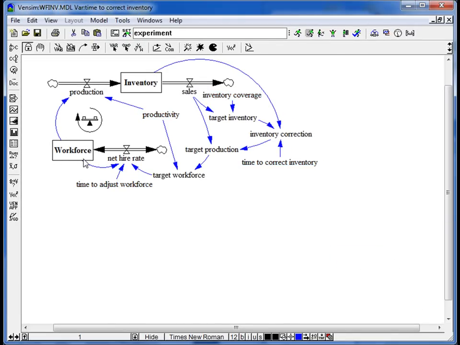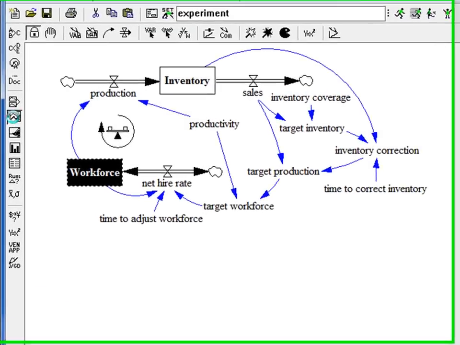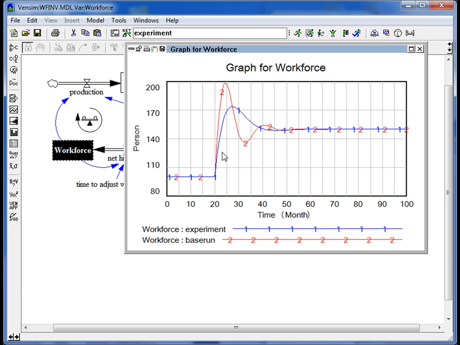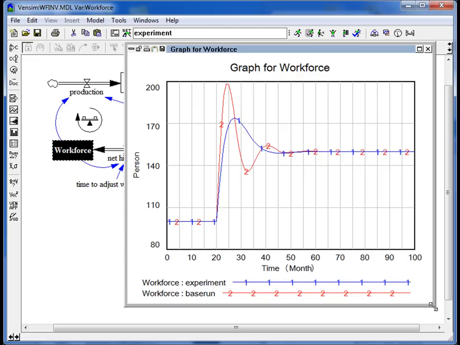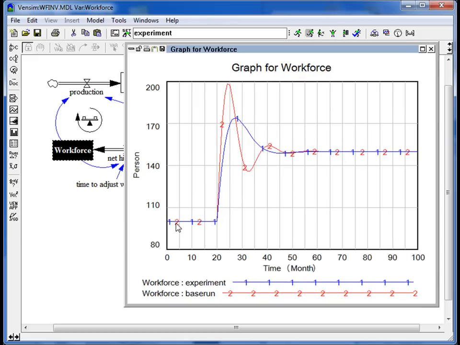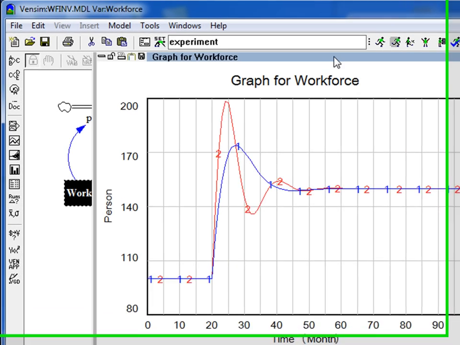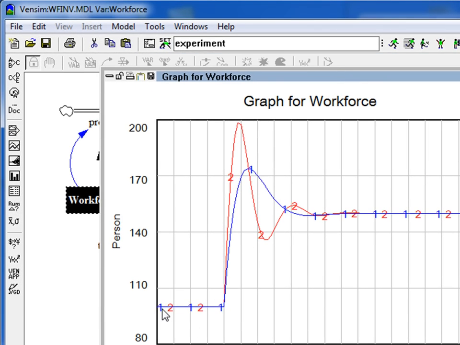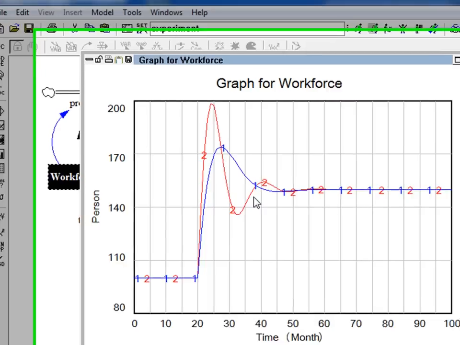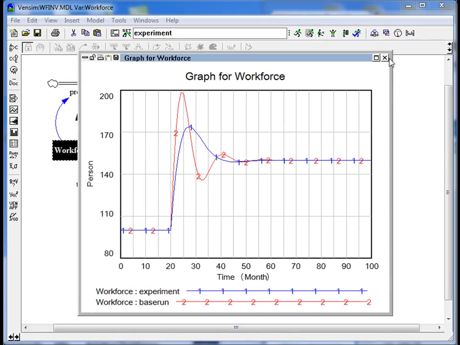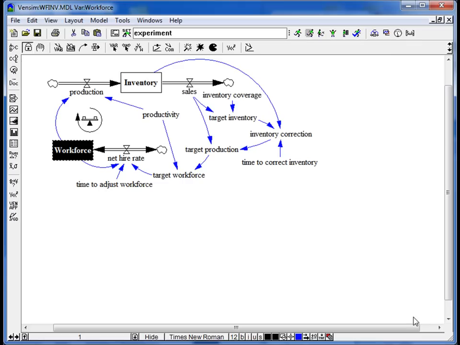We click yes, and again we click on workforce, we click on graph, again OK, and now we have two different graphs on the same output. And we see that when we change the time to correct inventory from 2 to 6, then our graphical output, our behavior for workforce, is going to change to this behavior here. Then we close this window.